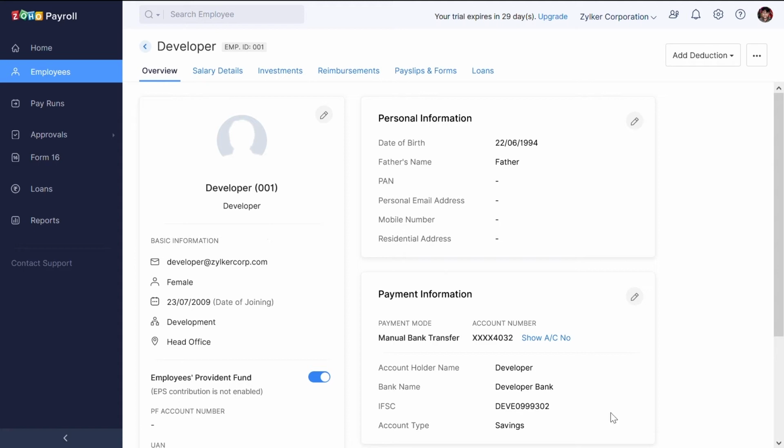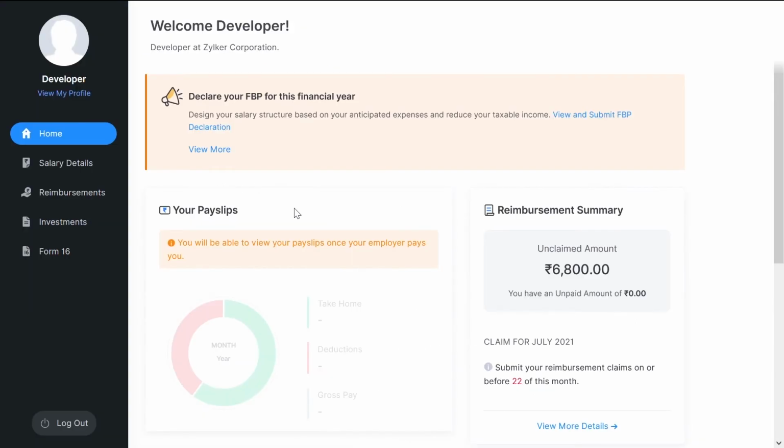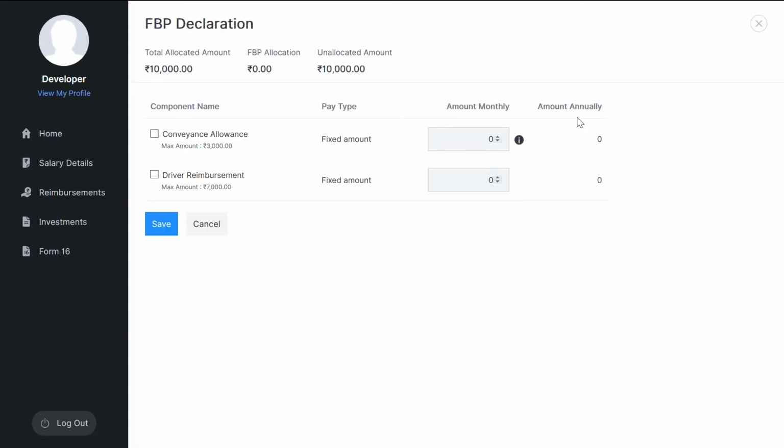Let's also see how the FBP declaration is done from the employee portal. So let's switch to the employee portal of Zoho Payroll. On the landing page, there'll be an option to view and submit FBP declaration. Here, the employee can choose the component, driver allowance, and enter the amount required.